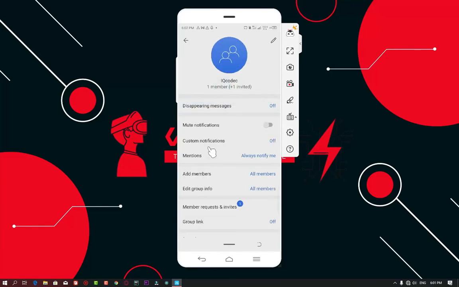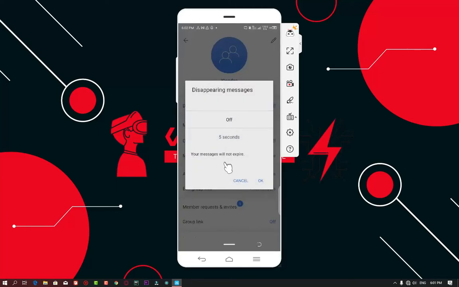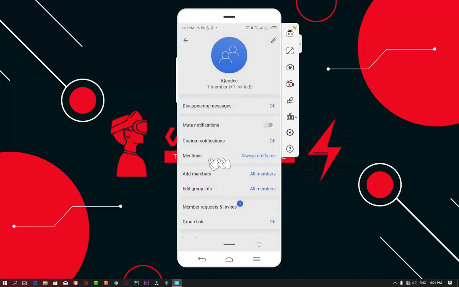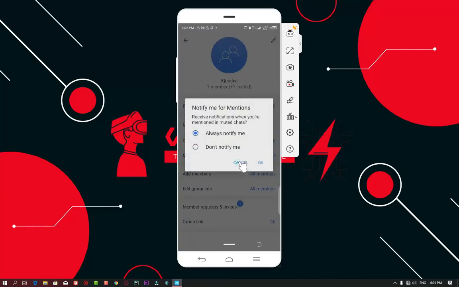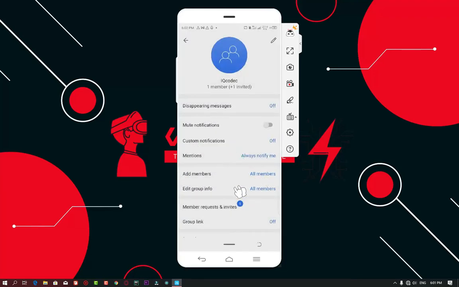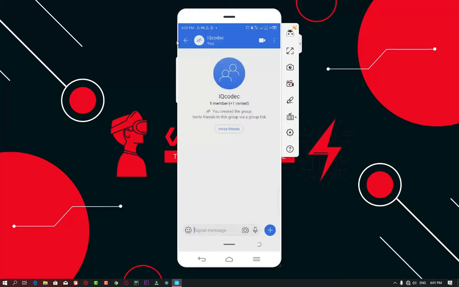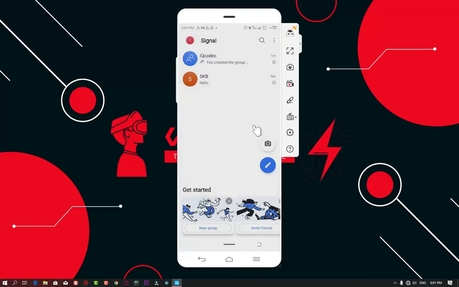So now the next thing that we're going to be looking at is that you can actually activate disappearing messages. You can set it to 5 seconds, or your messages will not expire. Some of the things in the group have custom notification, mentions, or notify me. So each time someone is mentioned, it notifies the person. You can add members, and you can see the group info. As far as a member hasn't accepted the invitation, he can't be added to the group. So that's what I call security. Now let us move to the next step. You can see you are free to add the camera.